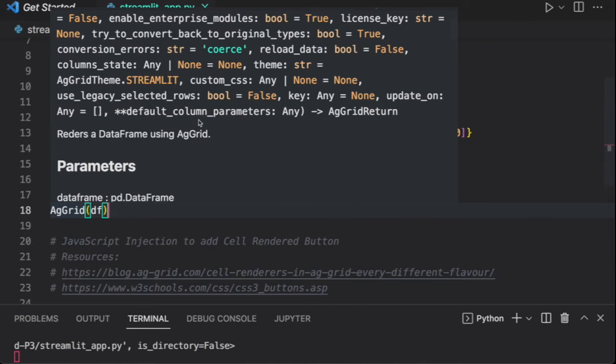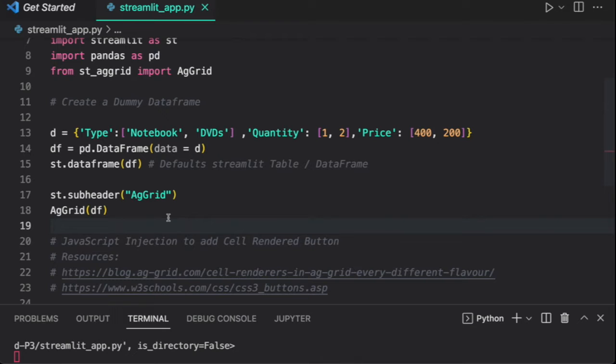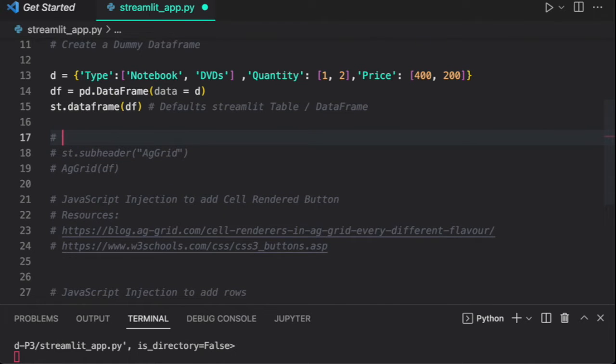There are a lot of other arguments which you can use with the AgGrid module, but we won't use them now because we will use those later in our code. So this was one thing, to display our data frame in AgGrid.